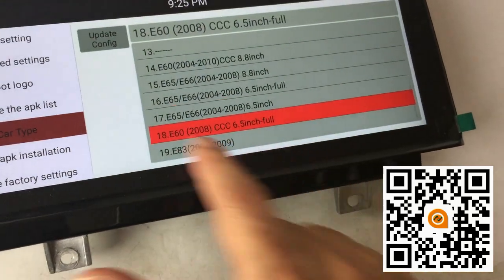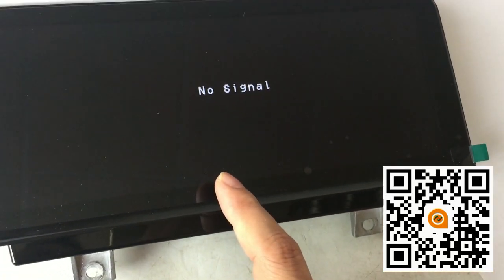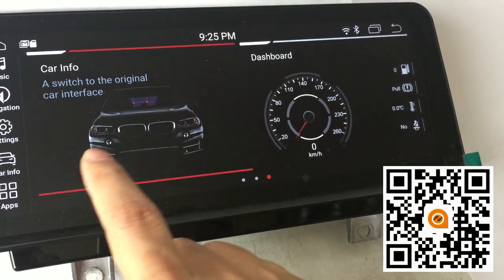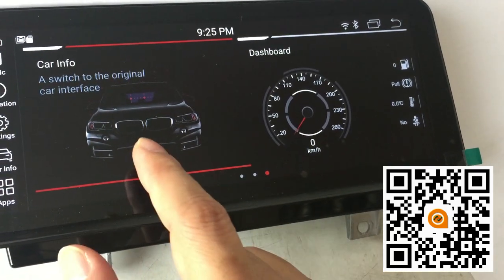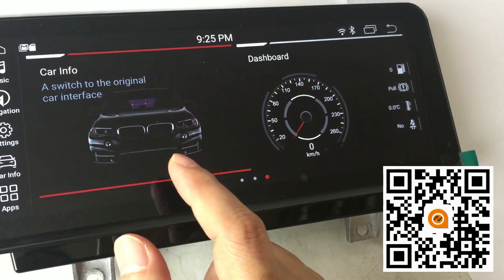Like this. Then back to the main menu and click this here. If you can get into the factory menu, it is correct car type.